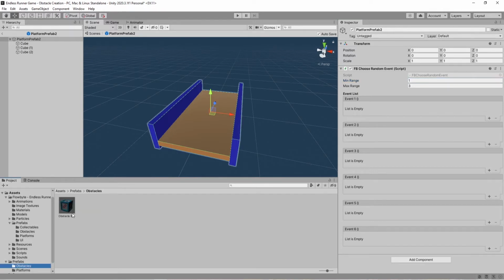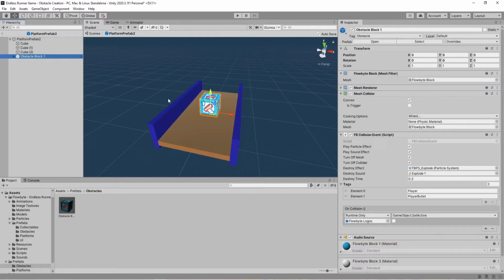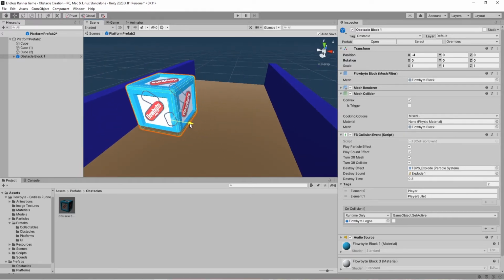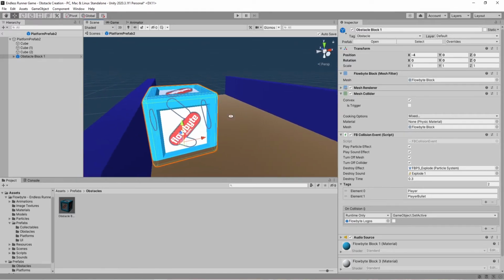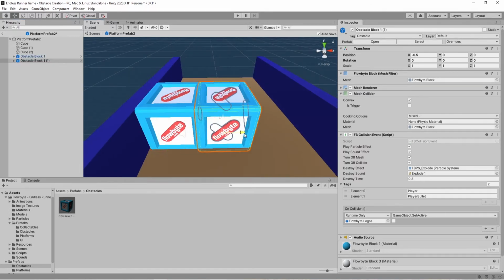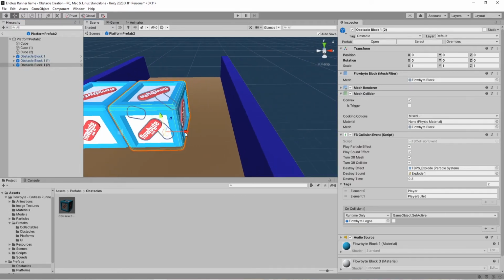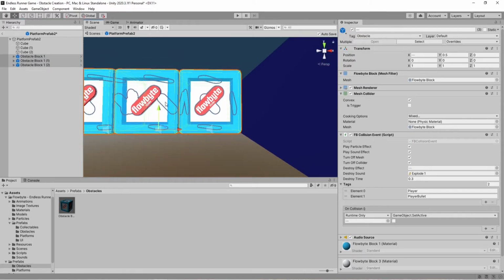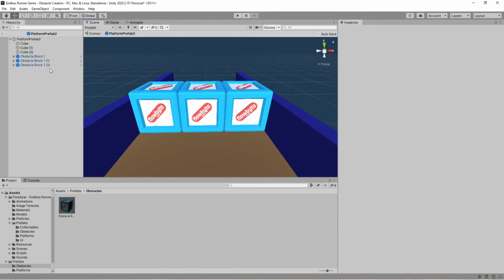The next thing is to grab the obstacles we made before, and in this case it's just the block that we made. Create one for the left, the middle and the right lane. Then once they are positioned in, we're just going to grab all 3 and set them to inactive, because that's where the choose event script will be allowing us to set them active individually.